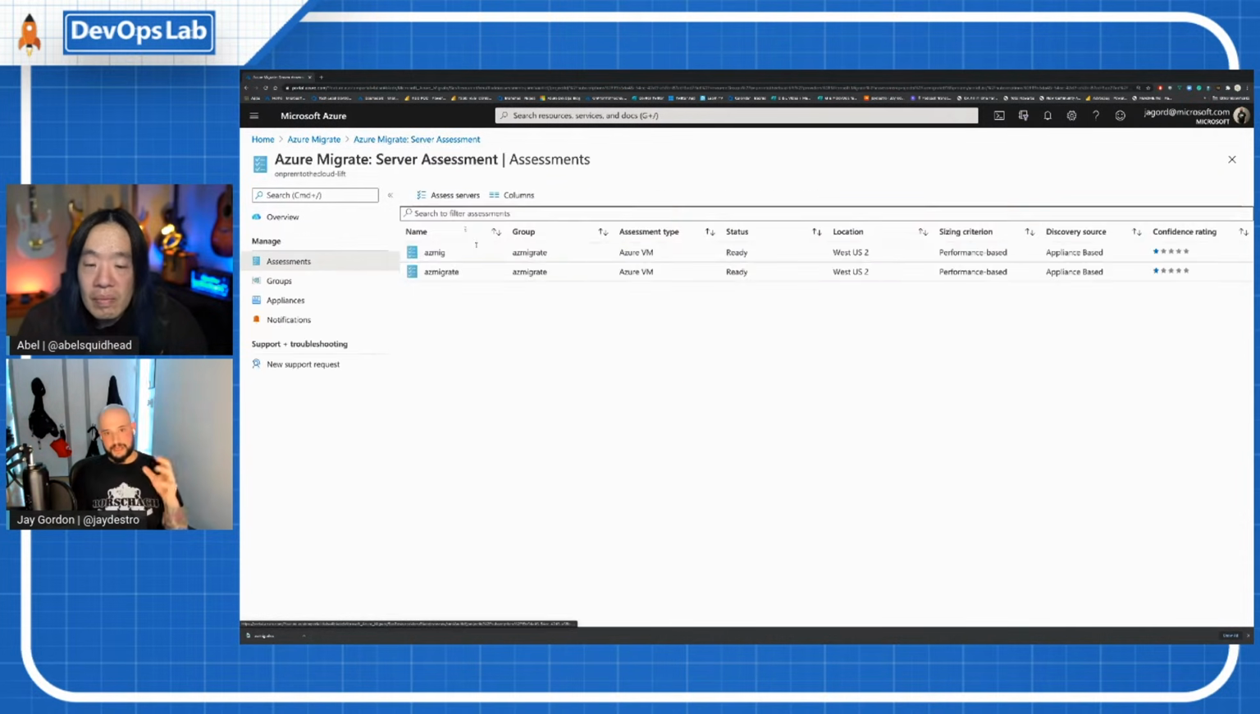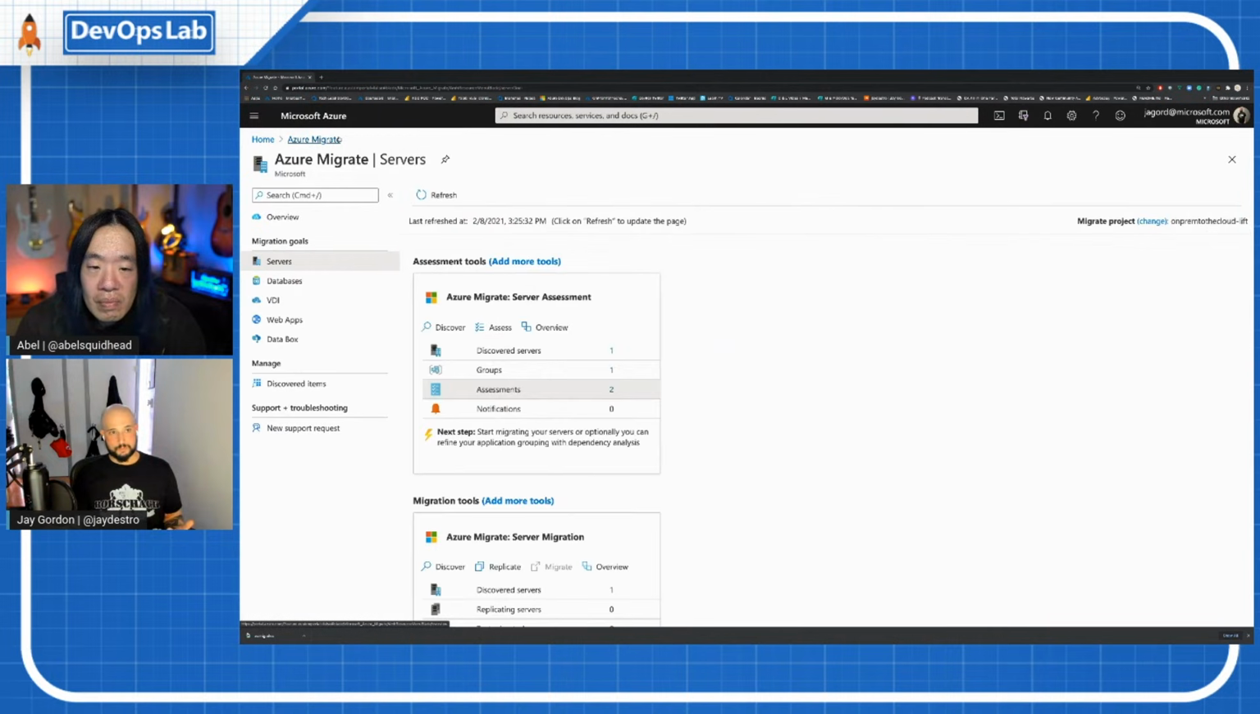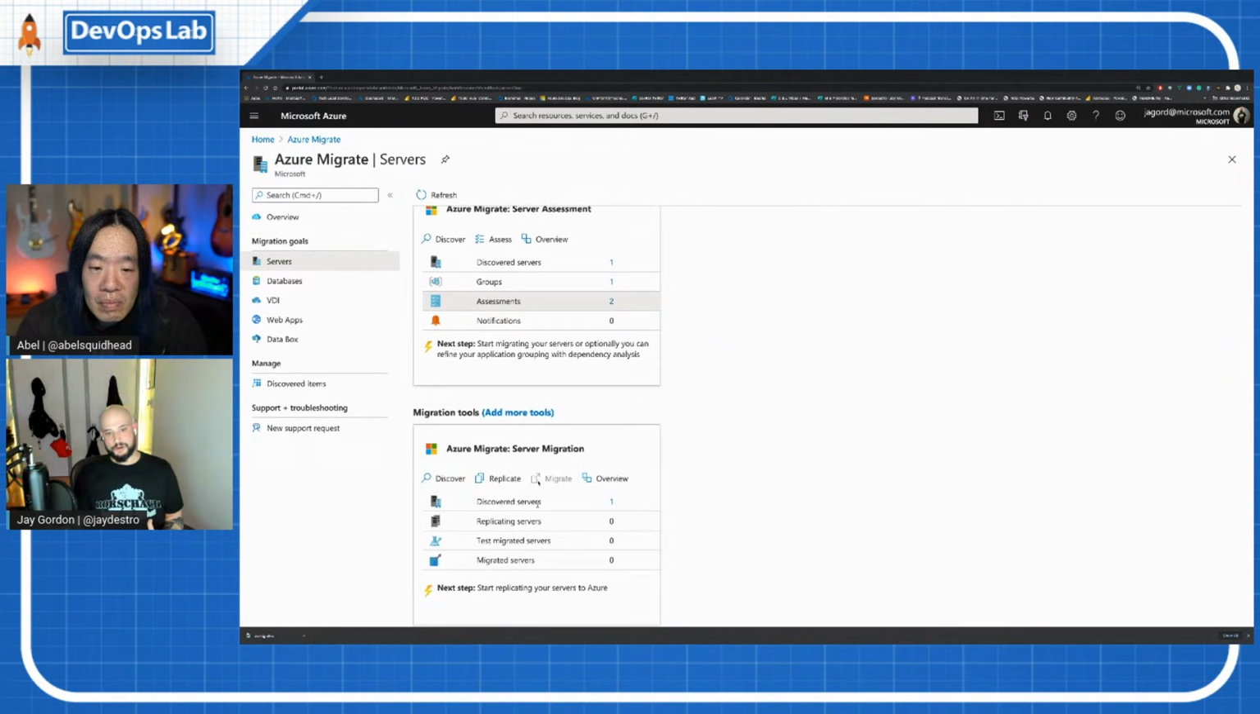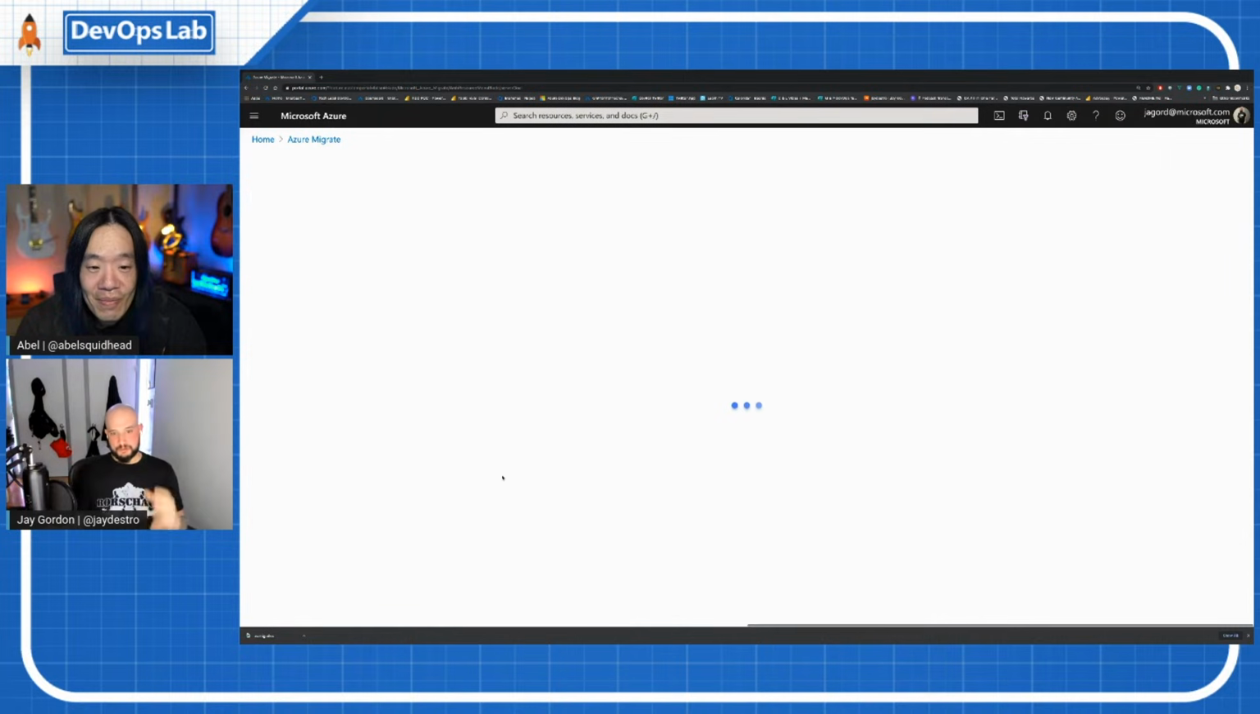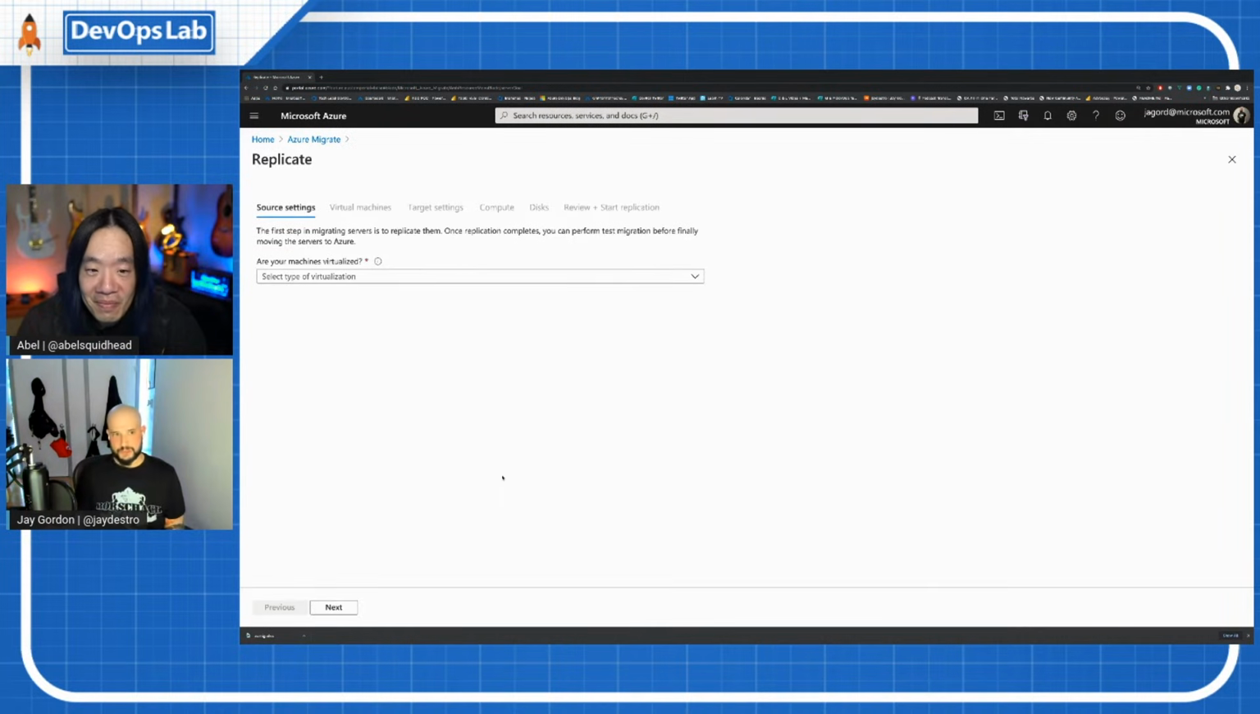So now once we get past our assessment part, we get to the big part that I know you're going to want to think about here, which is what happens when we want to actually replicate. So we're not going to be able to replicate everything right now, Abel, but I'm going to show you real quick what would happen. We can select the type of virtualization that we're going to be replicating.